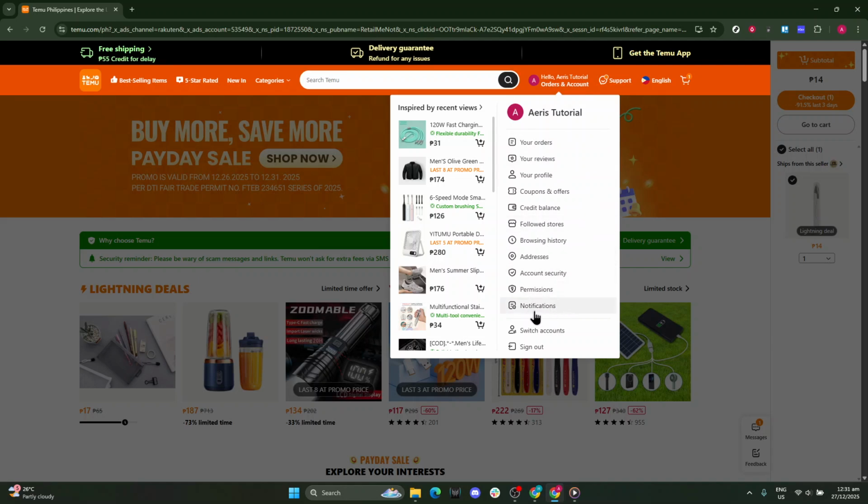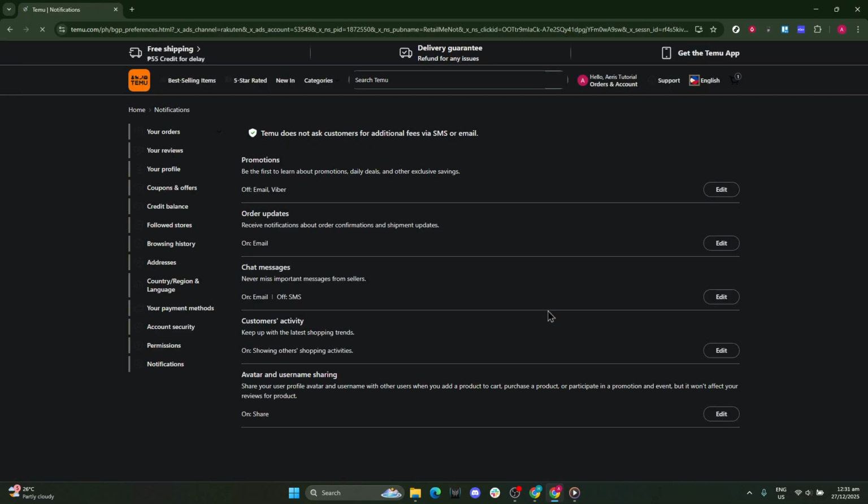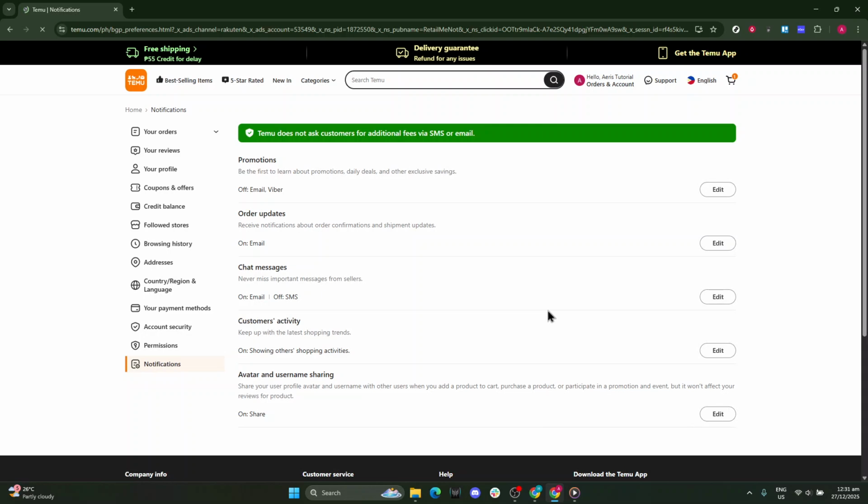Once you're inside your profile, look along the left side of the screen for the main navigation panel. Scroll down that menu until you see the option labeled Notifications. This is typically grouped with other preferences like privacy or security, and it may sit a bit lower in the list, so don't worry if you need to scroll a little. Click Notifications to open the Notifications Settings page.